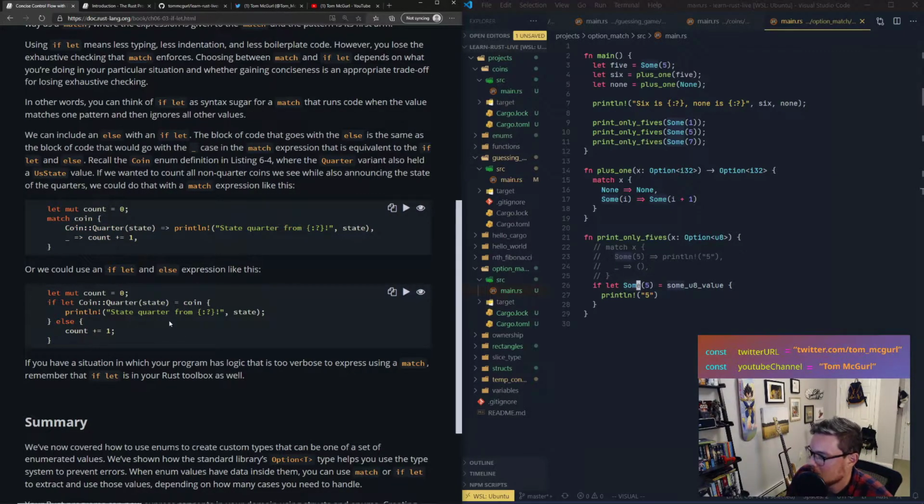If you have a situation in which your program has logic that is too verbose to express using a match, remember that if let is in your Rust toolbox as well. So we're going to reach into that Rust toolbox, look inside, and we'll see if let there along with match, and we can pick which one we want. That's the benefit. We have the toolbox, we can reference it. It's in our back pocket. It's another option. When do we use it? We'll see. Maybe if we look at other Rust code where other developers choose to use it, we can get an idea of some nice areas for it.